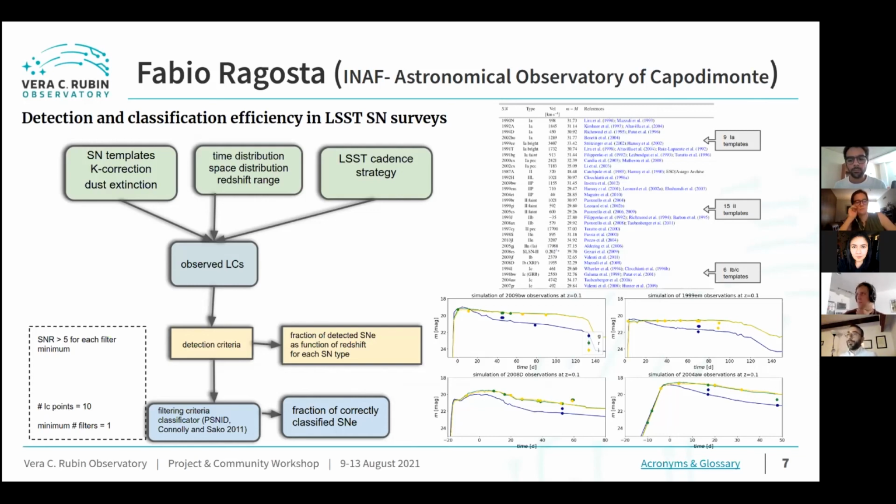So what I used to say if a light curve is detected or not is whether the number of points on the light curve is greater than 10, and whether I have at least one filter in which I detected the light curve. But I can go deeper and analyze the correlation with the airmass and the other features from the OpSim metadata. Great, thanks.